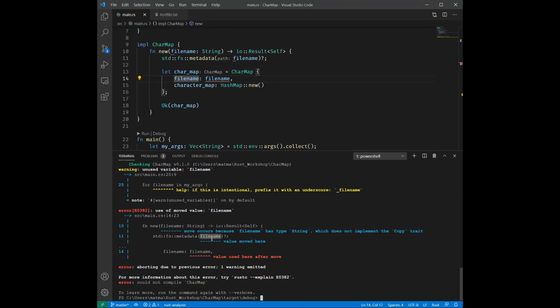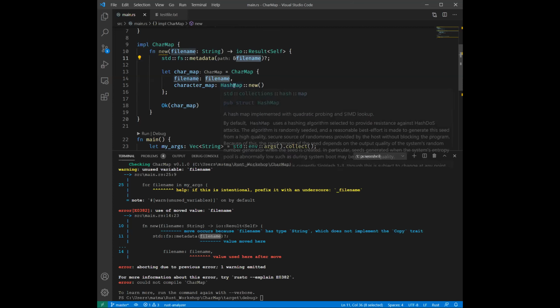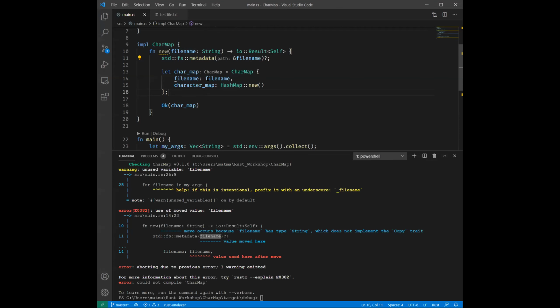Yes, Robert, that's a very good point. We want to just lend it to FS metadata. So we want to give FS metadata a reference to file name. So I'm going to put an ampersand here and save it again. As we can see, that error is gone, because now we gave FS metadata a reference, and then it returned ownership back to us. So we temporarily gave it a file name. It gave the file name back to us, and now we can use it again.